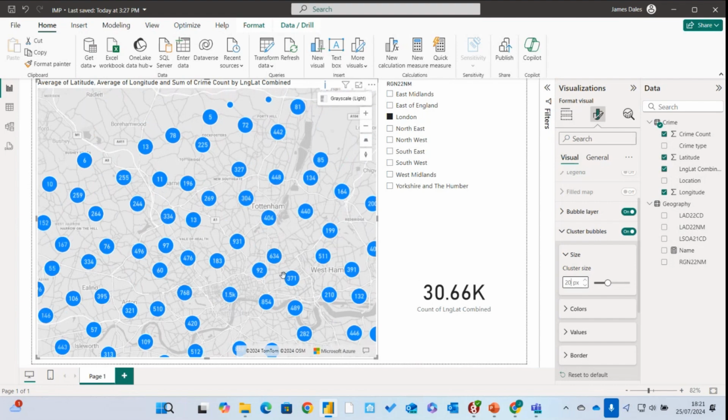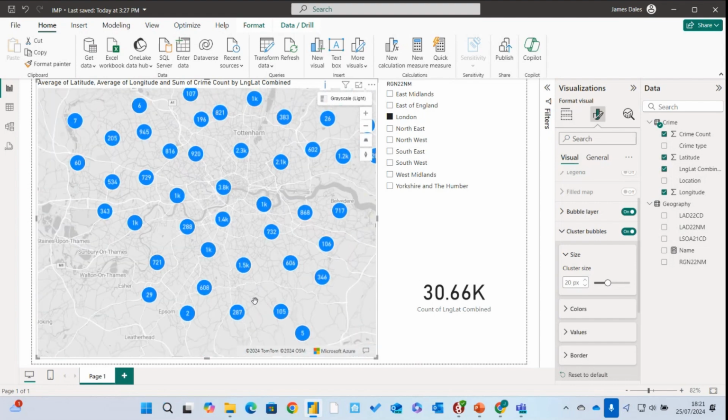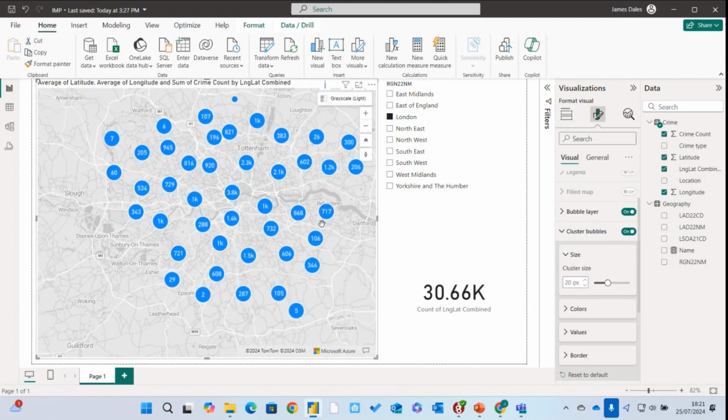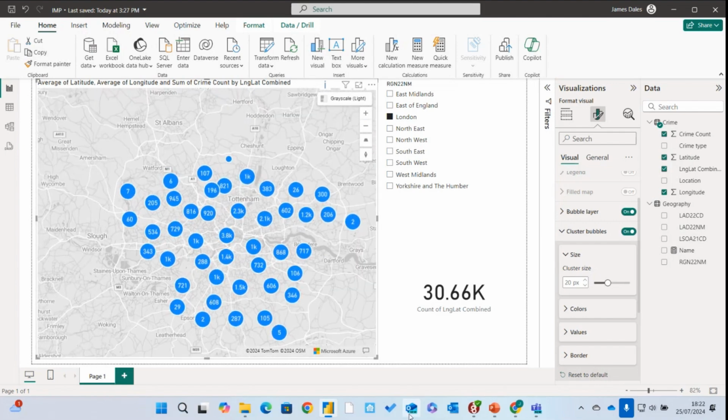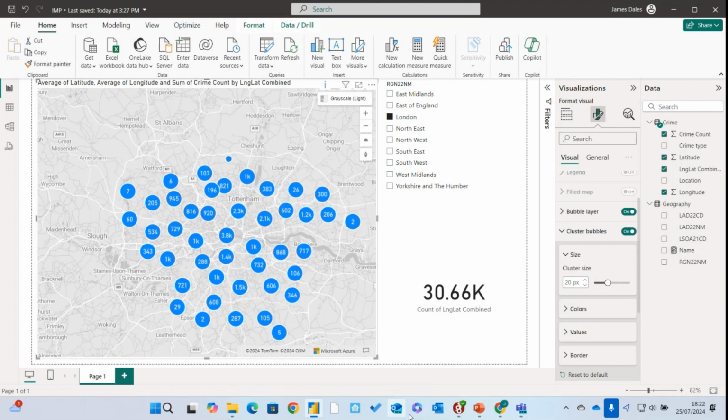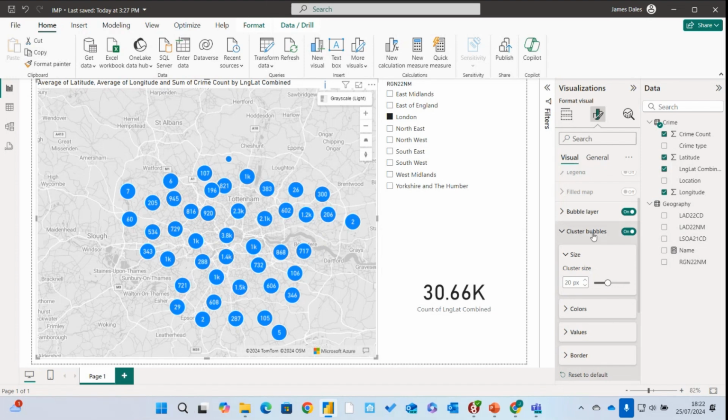But I'm not a big fan of this. It doesn't really work for this kind of data because if I zoom back out to London level, I've got a circle here with 3,800 points underneath, and I've got a circle here with 2 points underneath, and I haven't really got any way of distinguishing them. They're all the same color, they're all the same size. It might be fine if you wanted to know how many shops there were, but when you're dealing with this amount of information, it doesn't really work.